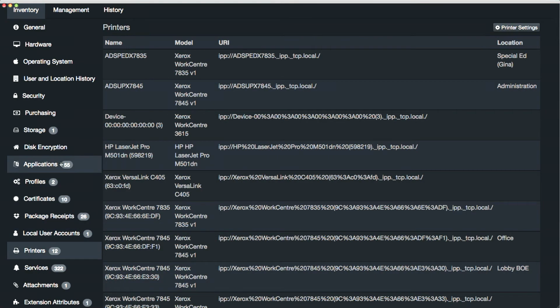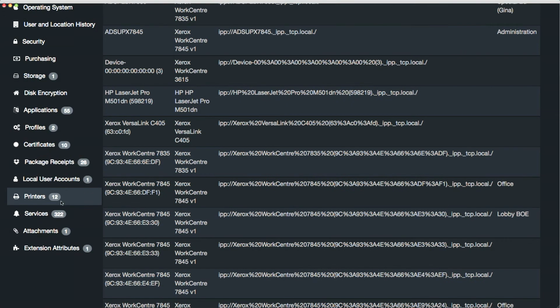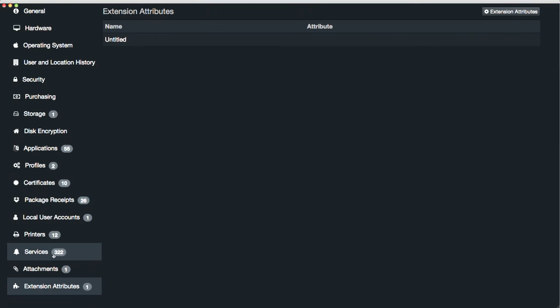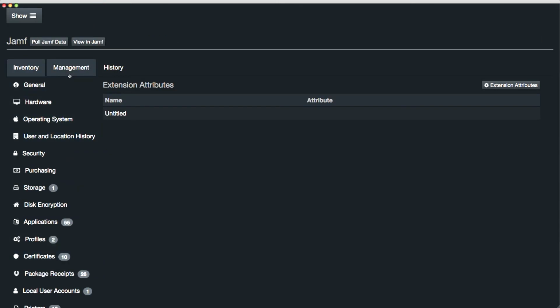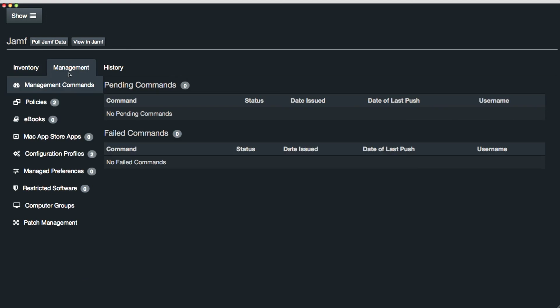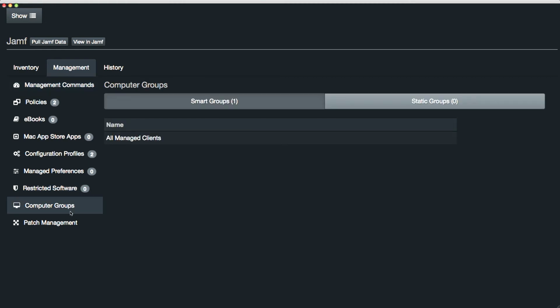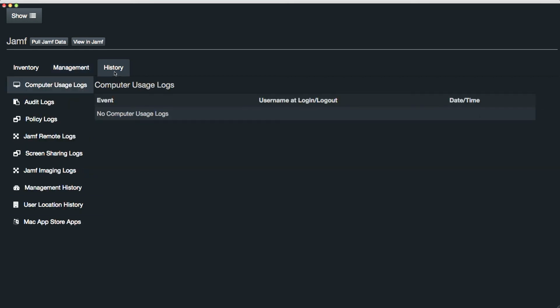Here are the installed printers, and we even got, well, those are supposed to be extension attributes, not extended attributes. I need to change that one. And under the management tab, we have pending commands and failed commands. We can look at our different computer groups so we can see what groups it's in. And we also have our history tab, and everything is all right in there.